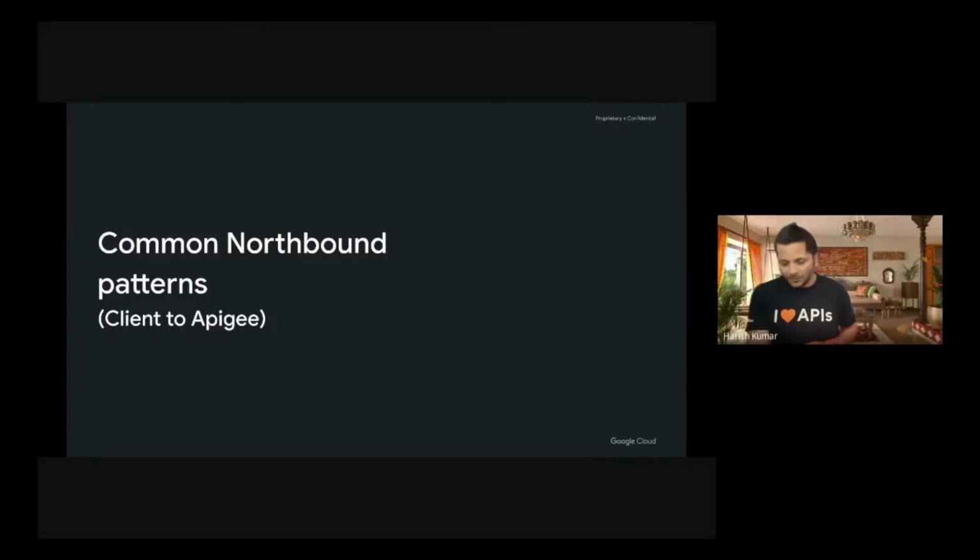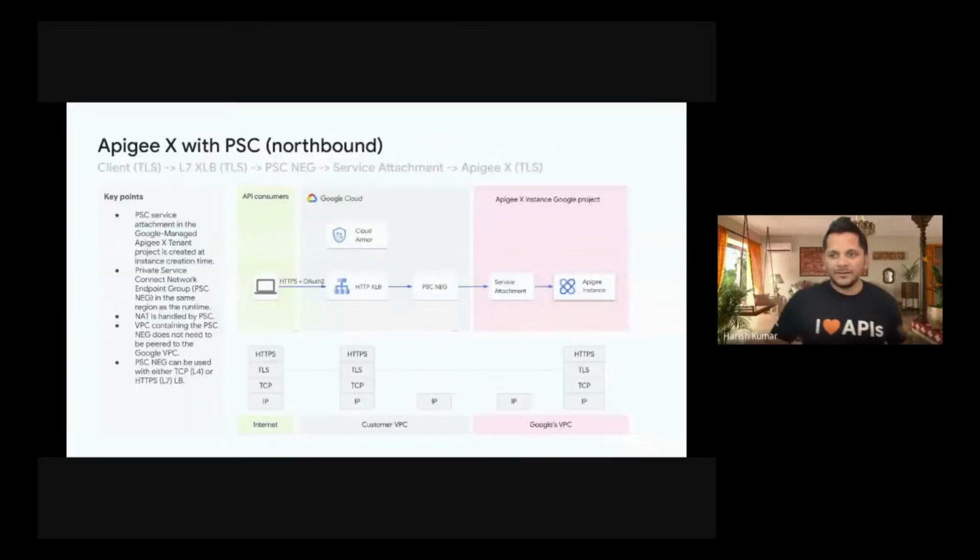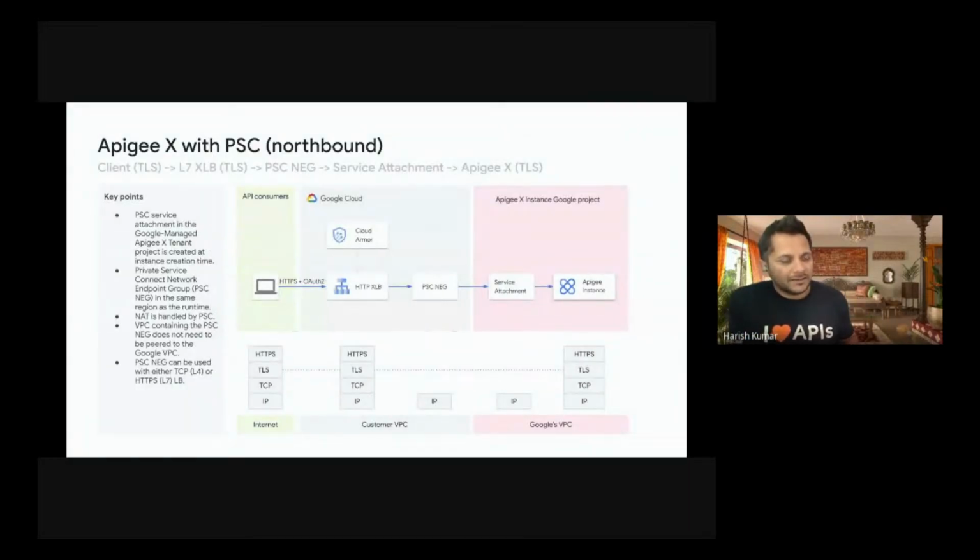Now, whenever you have northbound traffic coming in, the first thing you have to think about is how your consumers are going to connect to Apigee itself. So when you provision Apigee, Apigee will provide you an internal load balancer, which it exposes on an internal network which is running on a Google managed project.